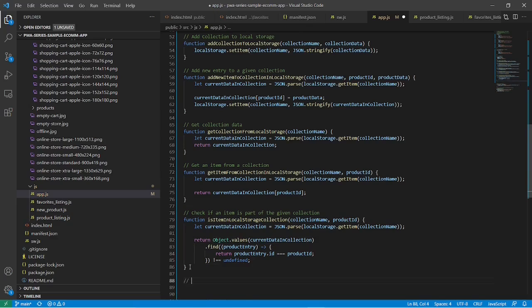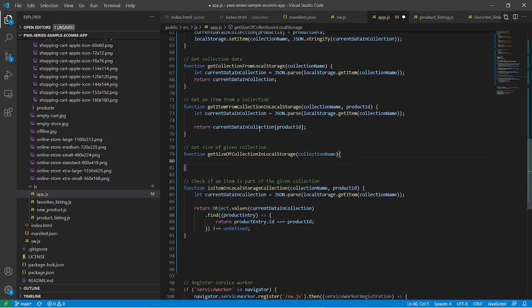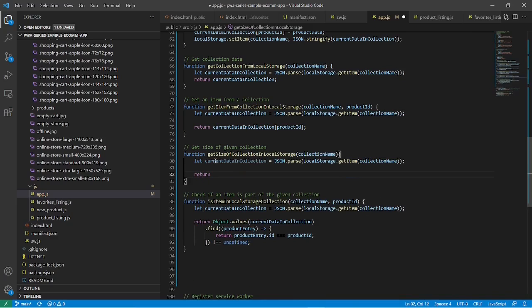Next, we write the method to get the size of a given collection. So let's name it get size of collection in local storage, and we get the name of the collection as input. So because this is also a get method, why don't we place it together with the other get methods we just wrote above? So here, as usual, we get access to the current data in the collection. Just copy paste that. Once I have that, I'll again use object.values so that I get that array, and then I'll use the length of the array as the size of the collection.